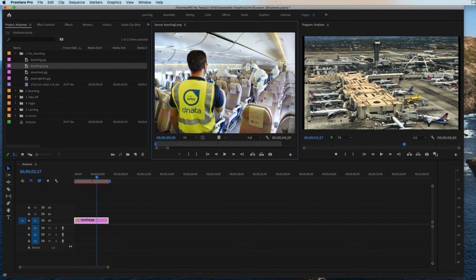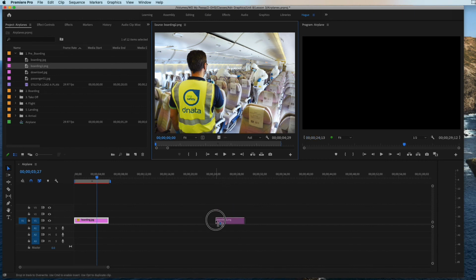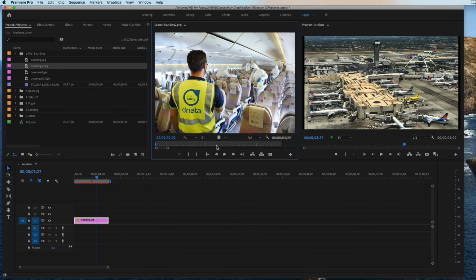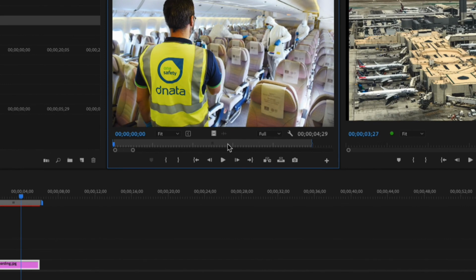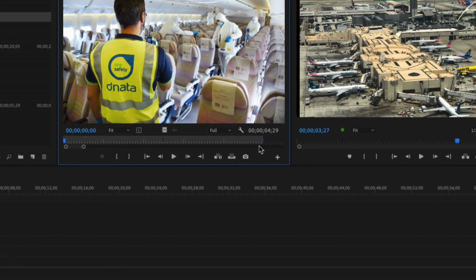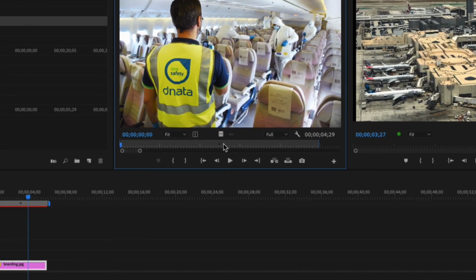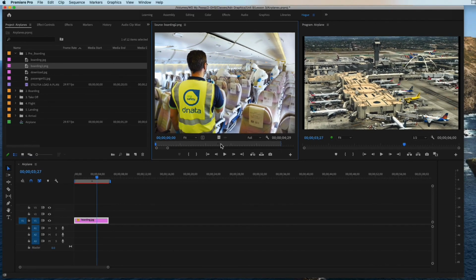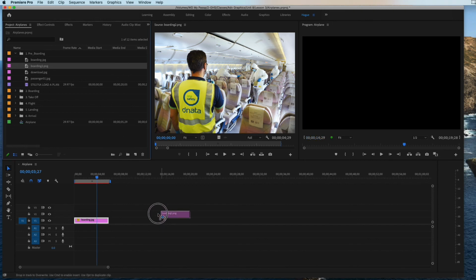Now I can actually drag this whole thing into this area, but you have to be careful because you're only going to drag what's highlighted here. Remember, this is the out part. This is a JPEG, so it doesn't really matter. If this was a video, it would be more important. So I'm just going to bring this in here, and there we go.